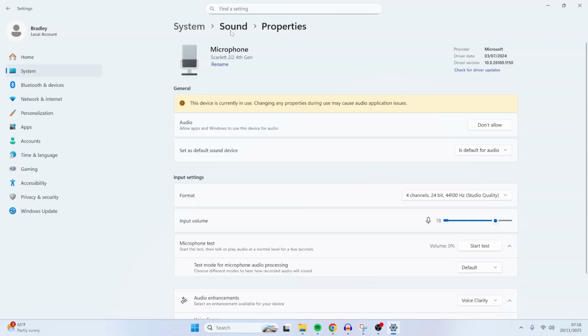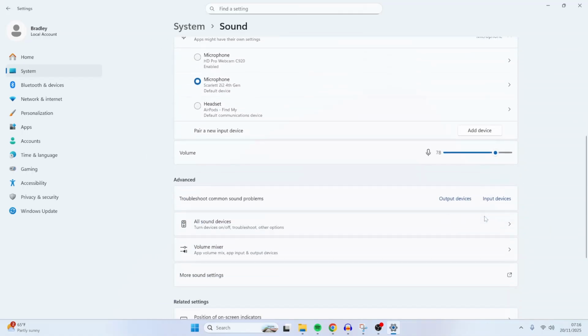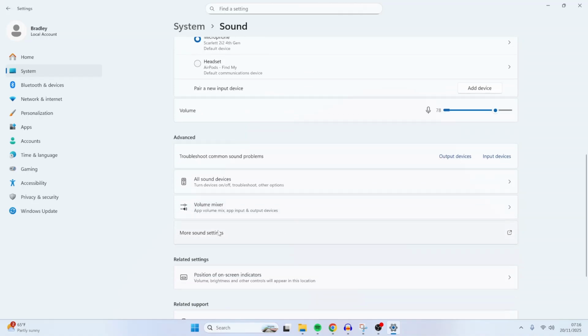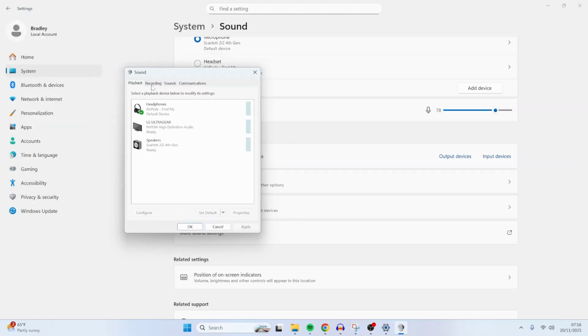So after you've done that, go back to sound and click on sound. Then scroll down and click here where it says more sound settings. It's going to be at the bottom of sound. That will open up this window here, and this is probably where your fix is going to be.